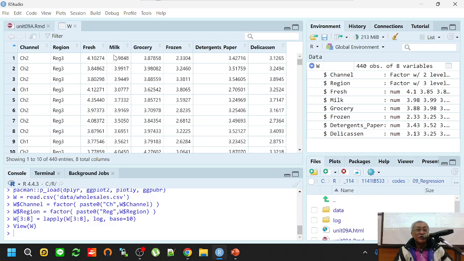So fresh, milk product, grocery, frozen product, detergent, and also delicacy. Okay, so we have this data frame. We have this data, so we can build a model. We can use one of these numeric variables to predict the other numeric variable.